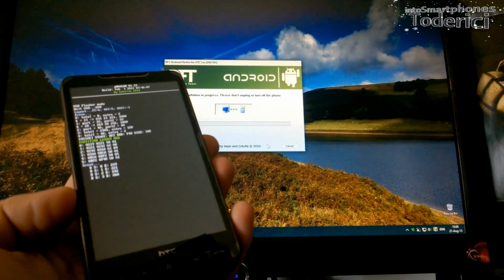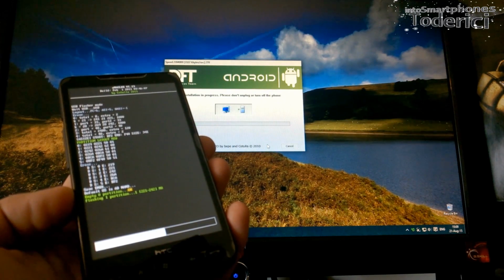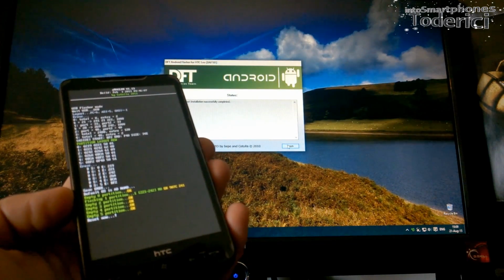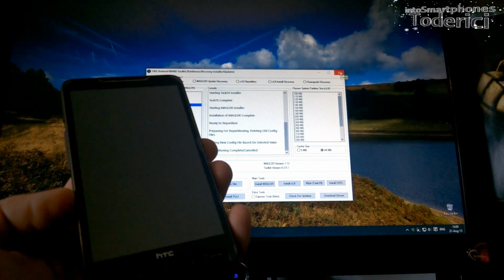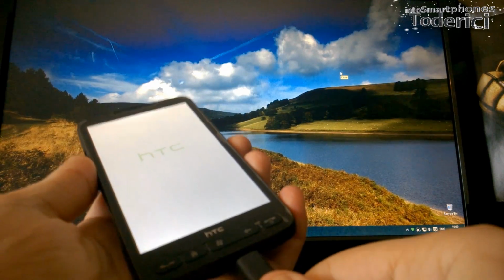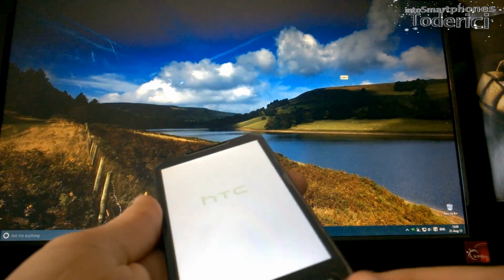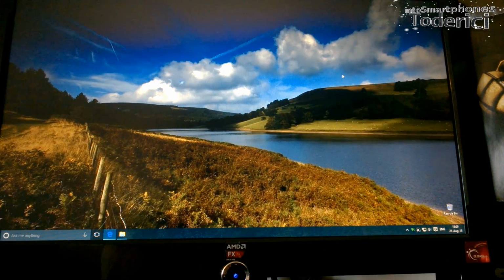Waiting for USB connection. I connected already. And installing. And after that, let the phone reboot. You can close this program now. I will disconnect the phone. And now what you need to do is take your SD card and put your SD card on the PC. Let me connect my SD card.